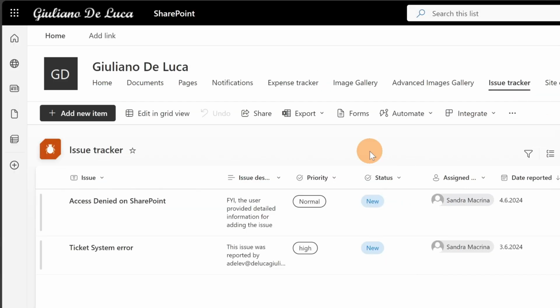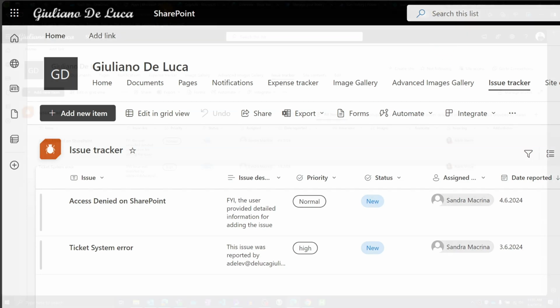So this is how you can speed up creating new elements in SharePoint lists. We are working on this specific list, but of course you can collaborate and work with multiple lists if you want through your own Copilot.